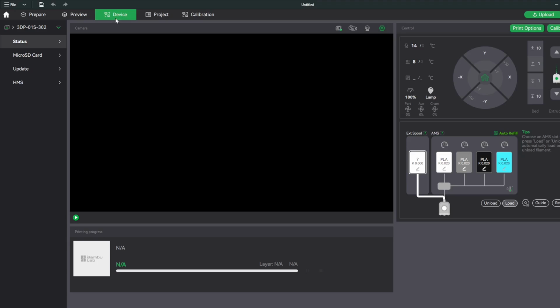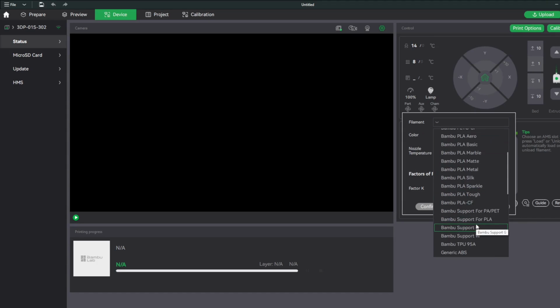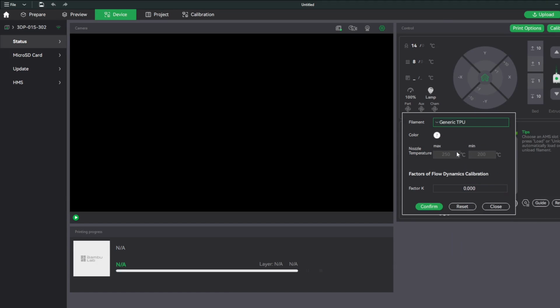In the slicer, you'll go to device, and this is using the external spool. So in the external spool category, it'll be empty unless you've been using it previously. You'll edit it. You'll change it to generic TPU or whatever you're using. Since I'm using Overture, I'll just use generic TPU. You'll change it to whatever color you're using. And then you can leave the rest.